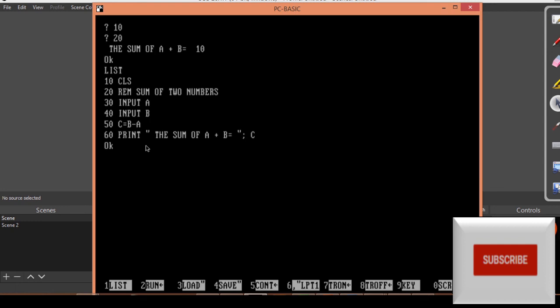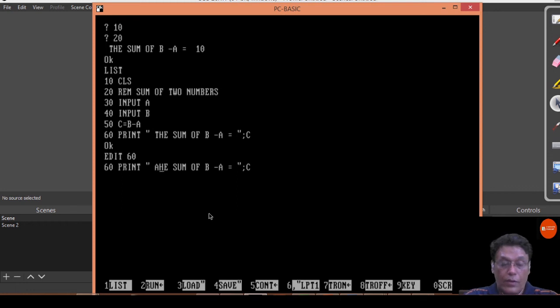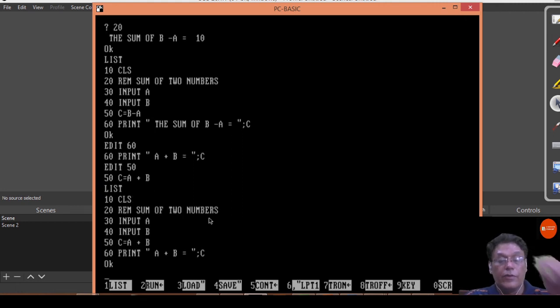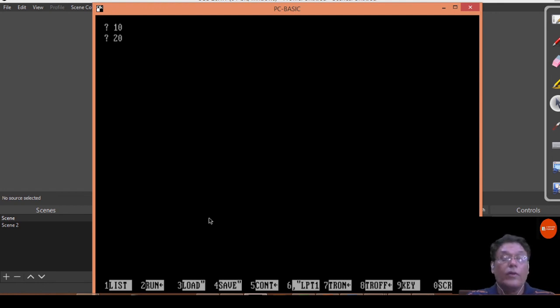We also need to change line number 60. We write A plus B is equal to this C, and I add line 50 and C is equal to A plus B. We do it this way to keep things simple. So input A, input B, C is equal to A plus B, and print C. If you run it, it will ask the value of A, it will ask the value of B, and it will give us the result. Very good. But there is a need to improve this program.